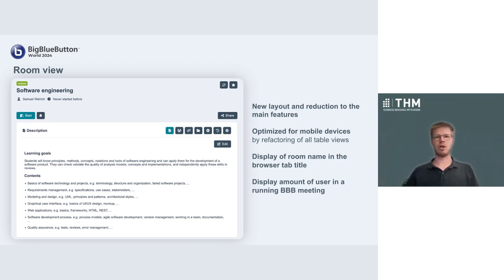room if you have many tabs open by showing you the room name in the tab, or for users that are coming a bit later to the meeting, that they already see how many users already joined this BigBlueButton meeting. There you can then see the number of users that are already part of this meeting in the top here in the menu of this room.